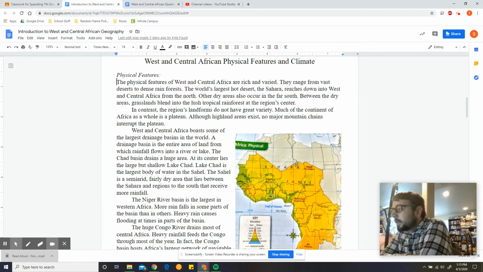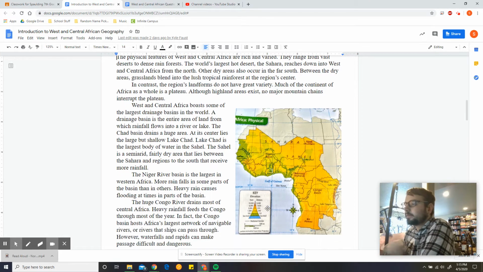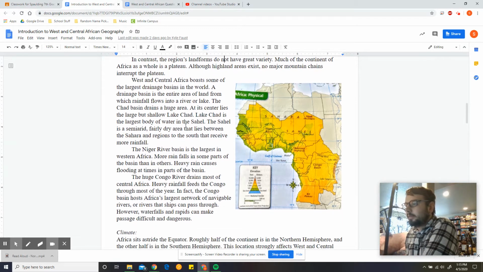Between the dry areas, grasslands blend into lush tropical rainforests at this region's center. So in the center, we'll be talking about this, it gets very, very heavy with rainforests. In contrast, the region's landforms do not have great variety. Much of the continent of Africa as a whole is a plateau. So most of this area of Africa is one tall plateau, very flat. Although highland areas exist, no major mountain chains interrupt the plateau. So there are no major mountains in this area of Africa.